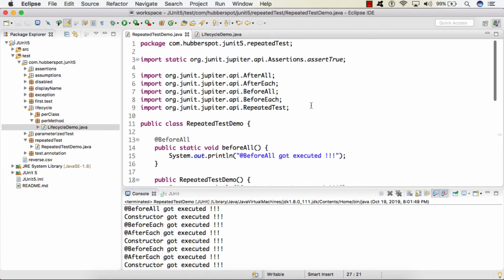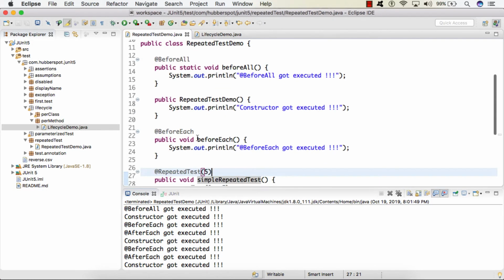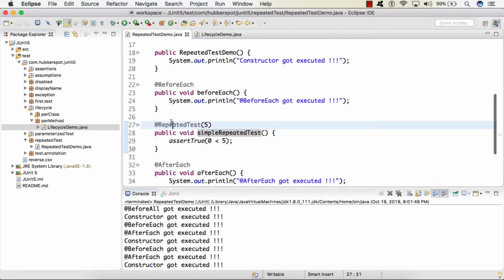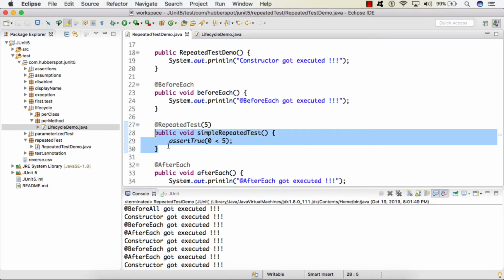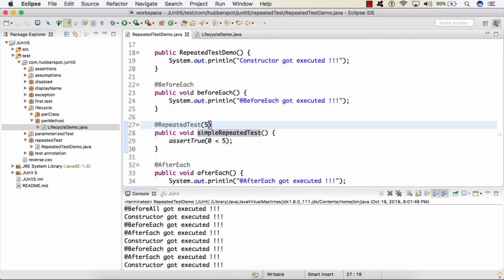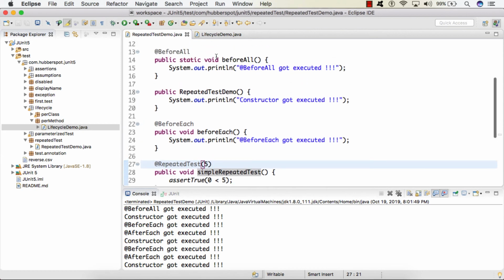So friends, here you can see that @RepeatedTest is very much similar to @Test, with the only difference that we provide a test case, and if we want to execute it multiple times, we provide that number here, how many times we want to execute this test, and it has support of these lifecycle methods as well.